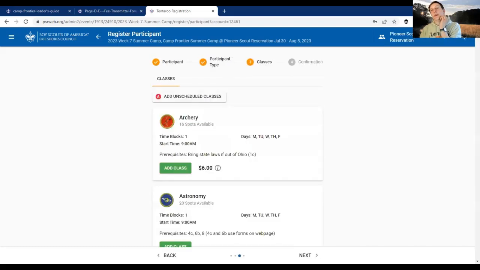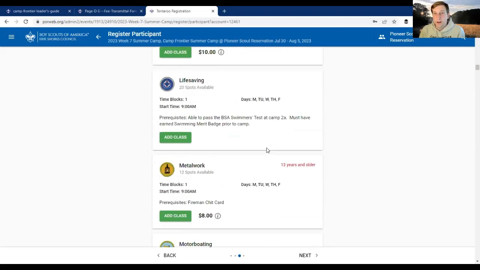And here is where it's going to let me pick classes. So all the classes that you see in the Leaders Guide are loaded into here. They're organized by time. So these are all my 9 a.m. classes. And then after those are done, it's going to go to 10 and 11 and so on. And then after that, they're organized alphabetically. And as you can see, this is a really long list.